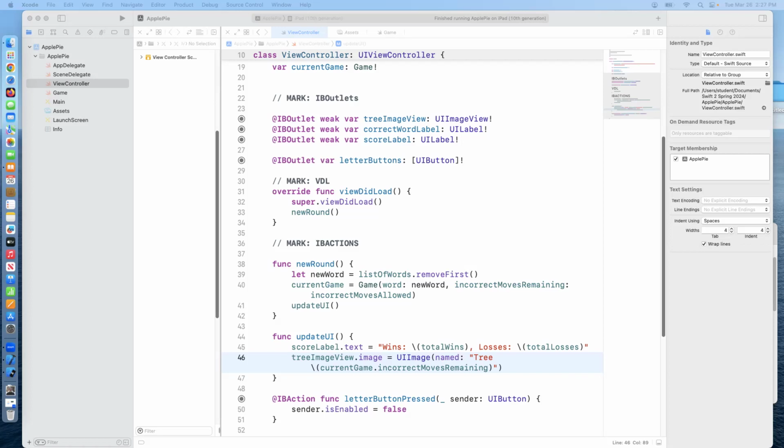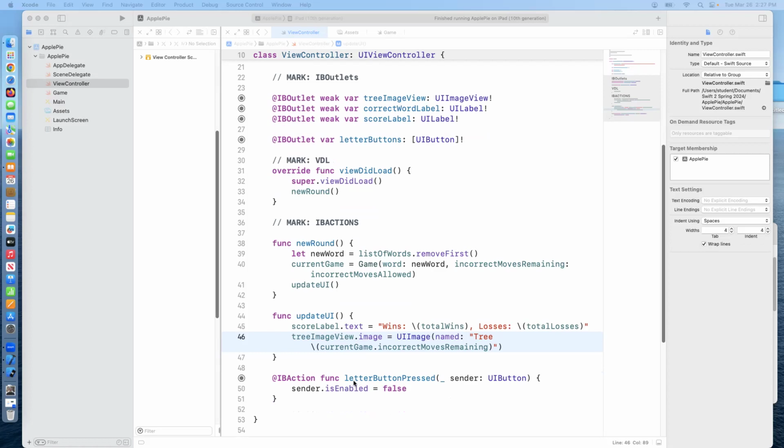And we do have this down here at the very bottom. So this is what we're going to look at next: when a letter button is pressed right now, it just disables the button. Okay, that's great, I guess. But whenever the button is clicked, it says here, you should read the button's title and determine if the letter is in the word the player is trying to guess. So we've got to do those mechanisms.